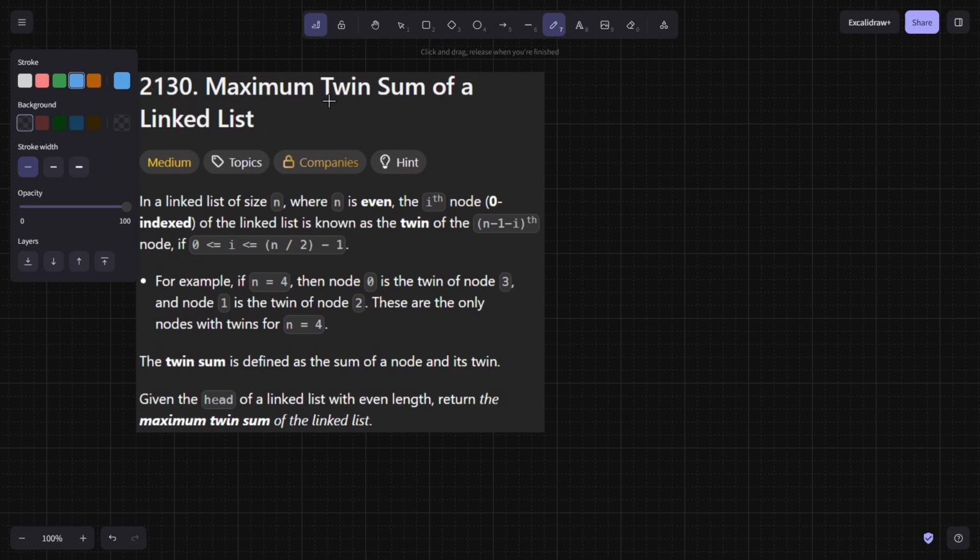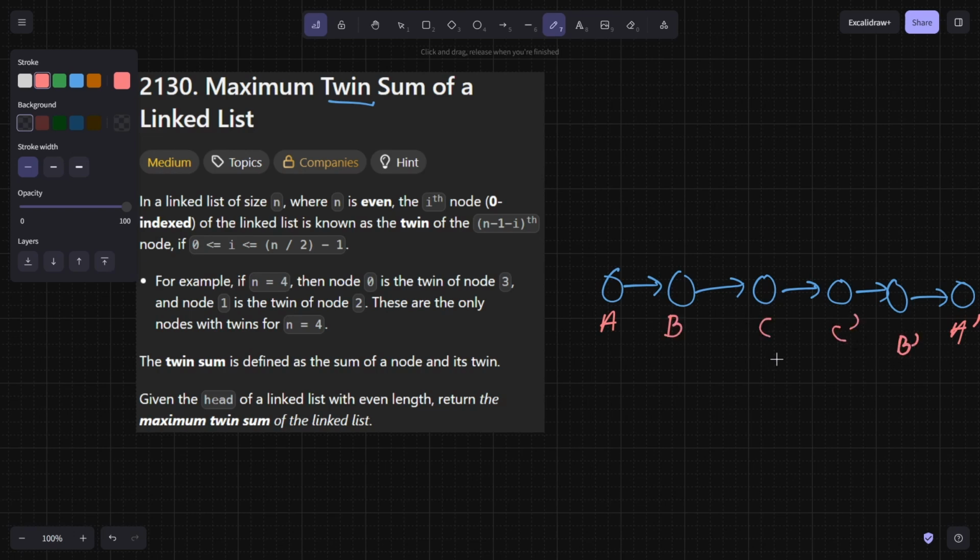First of all, let's understand what a twin is. We are given a linked list like this: 4, 5, 6. The twin of the first item is going to be the last, A dash. The twin of the second is going to be the second last. The twin of the third is going to be the third last. Similarly, for index i, the twin is the (n minus 1 minus i)th node. We have to return the twin sums.